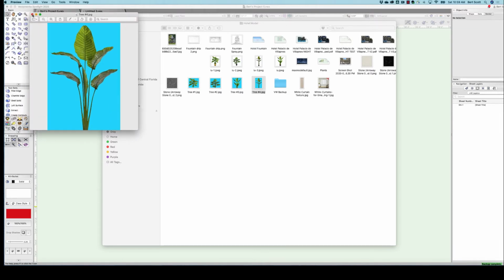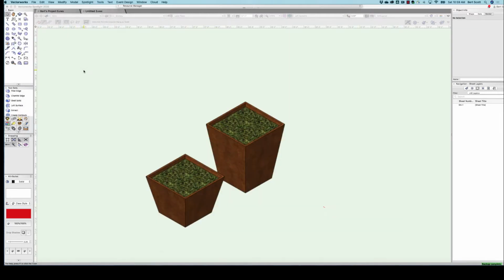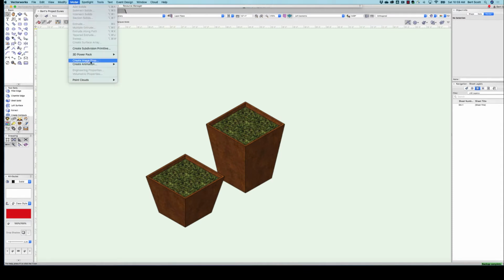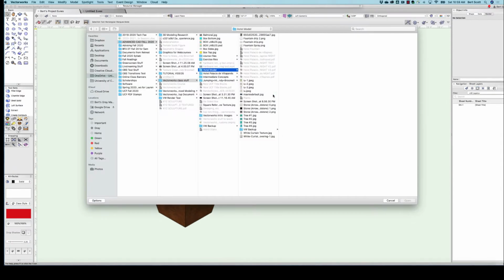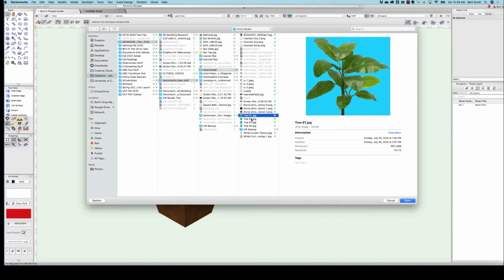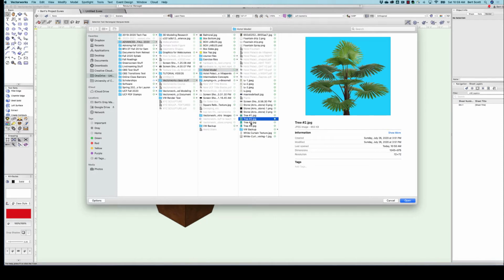So we're going to use those to create the image props. So back to Vectorworks, we're going to do model, create image prop. I'm going to import a file. I'm going to find my file, which is tree number 2. That's the one of the 2 files you have that you can download from WebCourses.